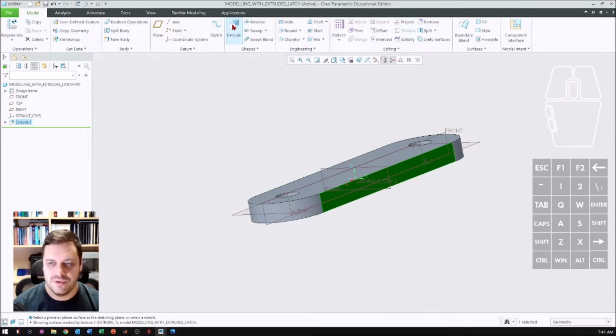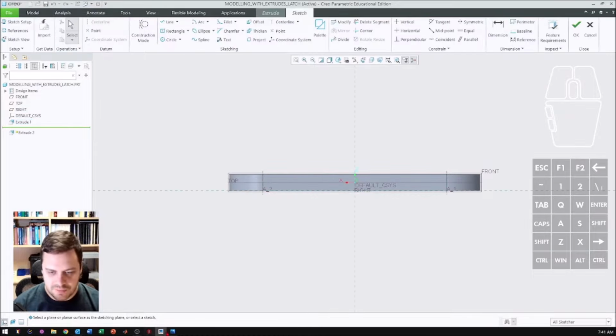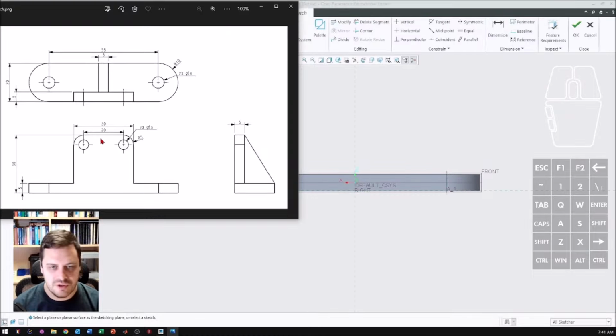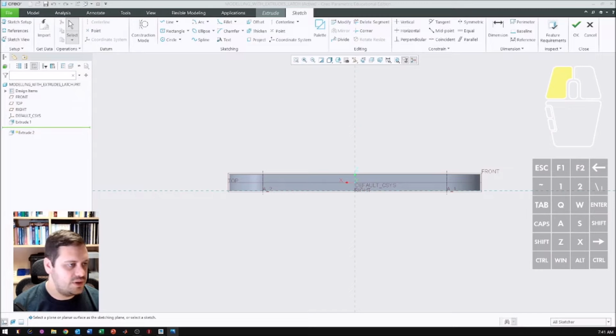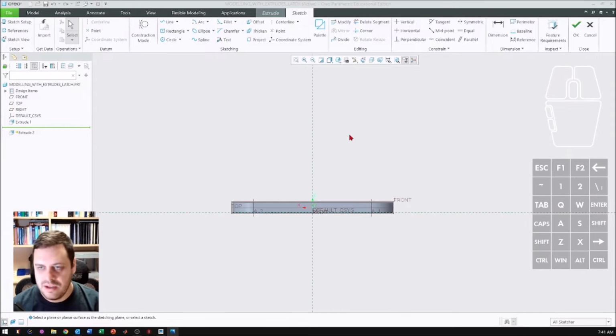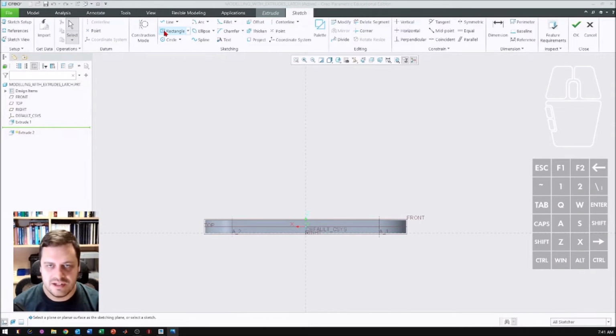So if we come through and do another extrude, and again, if we bring the drawing up, I've got, assumed to be in the center again, a 30 millimeter wide square section, 30 millimeters high from the bottom, with two holes in it as well, which are 5 mil in diameter. I'll drag that one over there. Instead of using our center rectangle tool this time, just for something a little bit different, we'll try the corner rectangle tool.